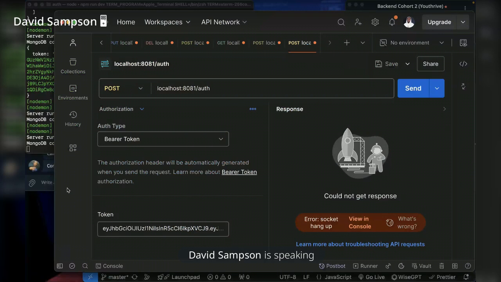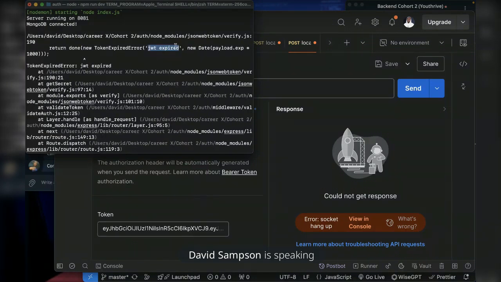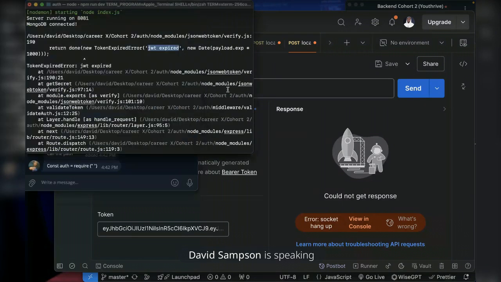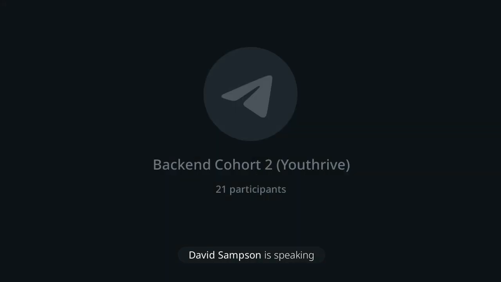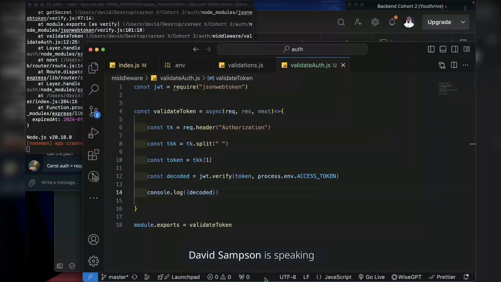So if I send this request again, my code crashed because it says JWT expired. It means that the token has already expired, and that is because we set it to expire in 5 minutes. So the token we are using has expired. The reason our server is crashing is because I am not using try catch. Otherwise, the server is not supposed to crash. It's supposed to tell me that the token has expired.